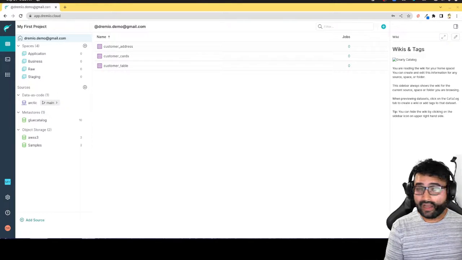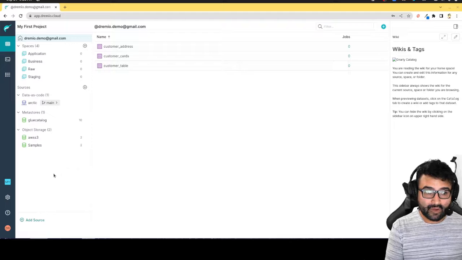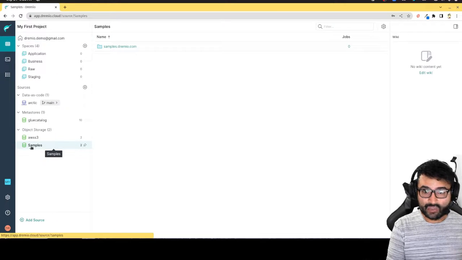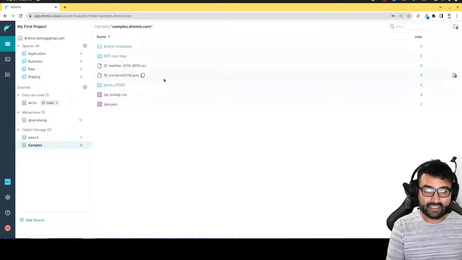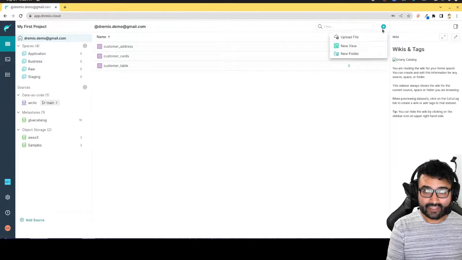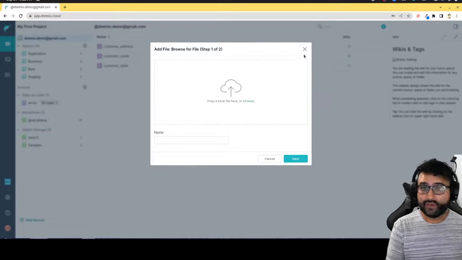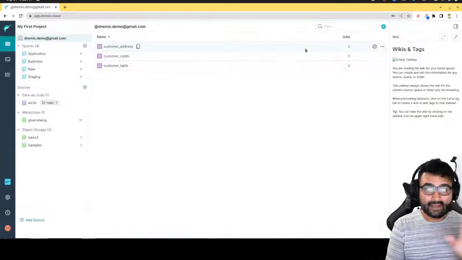Okay, so your CSV or JSON file could be part of an existing source. Here I have an S3 source that actually has some CSV and JSON files in it. I could also go to my home space and upload a CSV or a JSON file that I want to quickly convert. Either way, as long as I get that file somewhere that I can access it here in Dremio, we're going to be good to go.